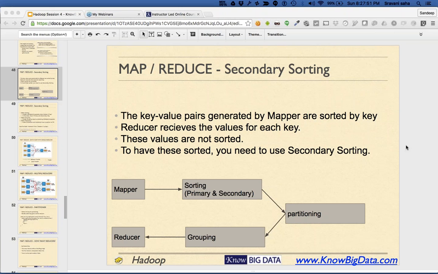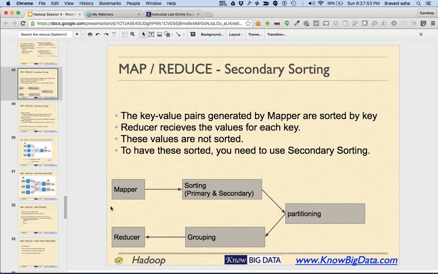Let me do the description of the flow again. The mapper generates key-values. Then the sorting of these key-values happens, and the data gets sorted based on the primary and secondary key. Now this is something new for us.